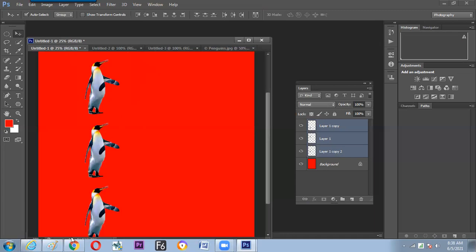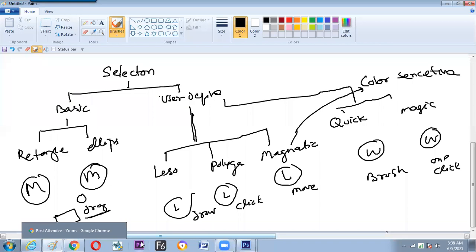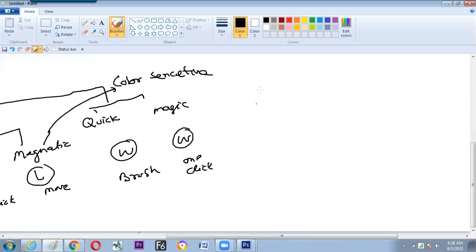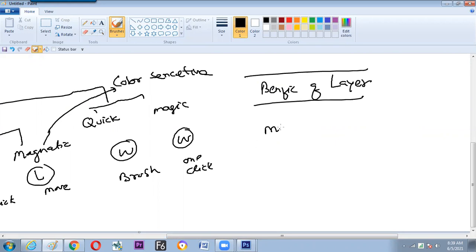So let us note down what is the benefit of the layers. If layers is not there, then you cannot move. Benefit of layer, because Photoshop is also called a layer based software. So you can move it, right? We can duplicate it, or we can align it, or we can distribute it.